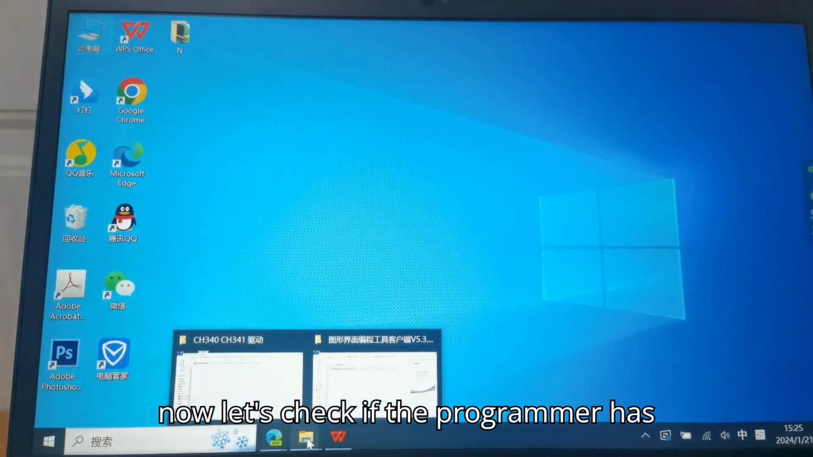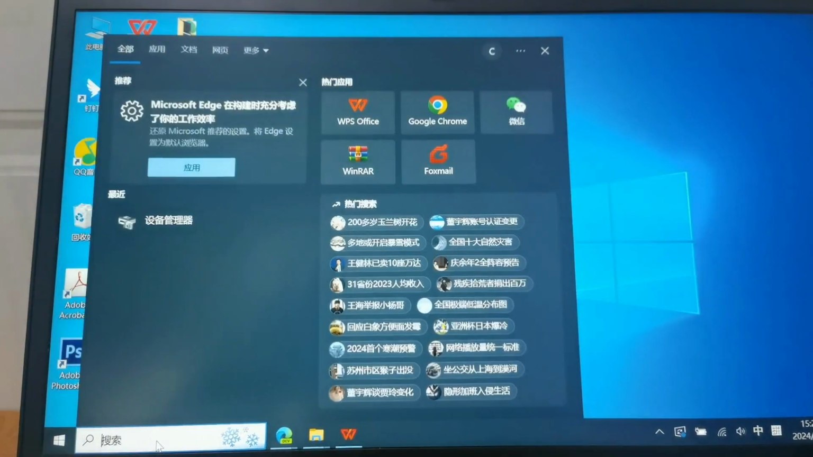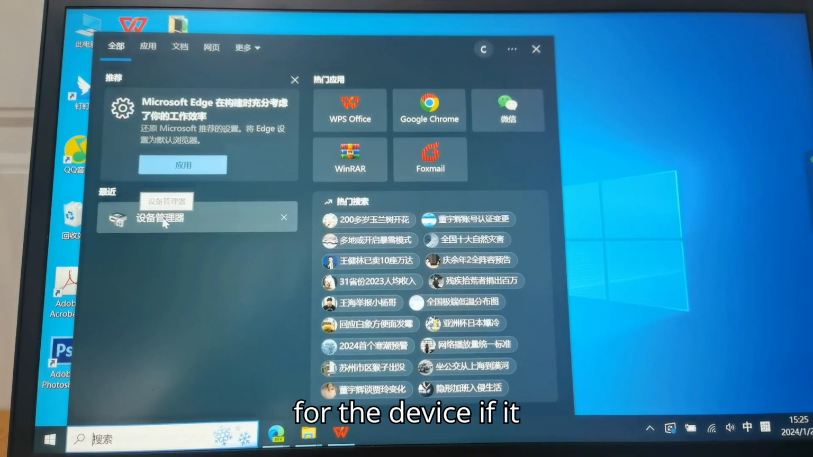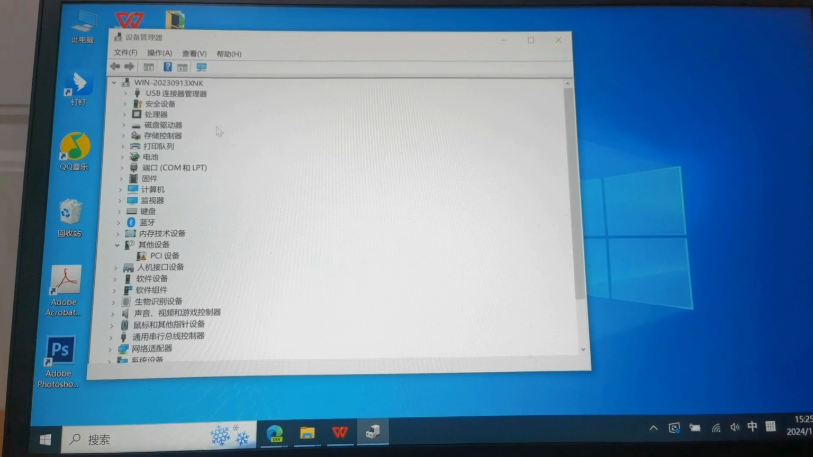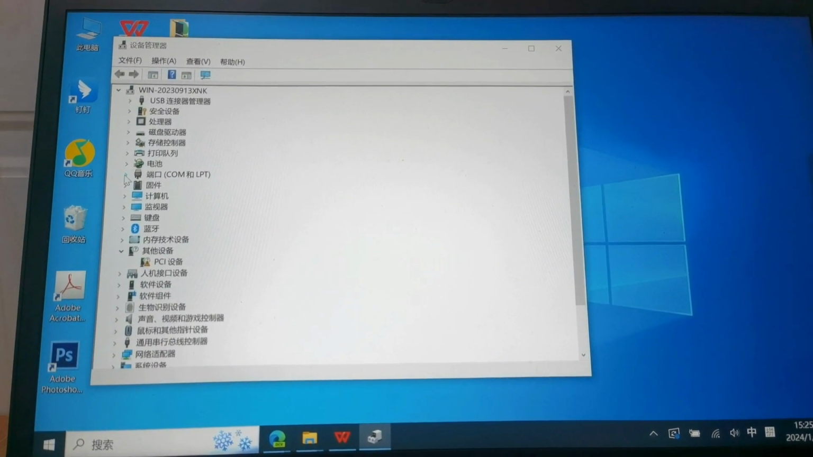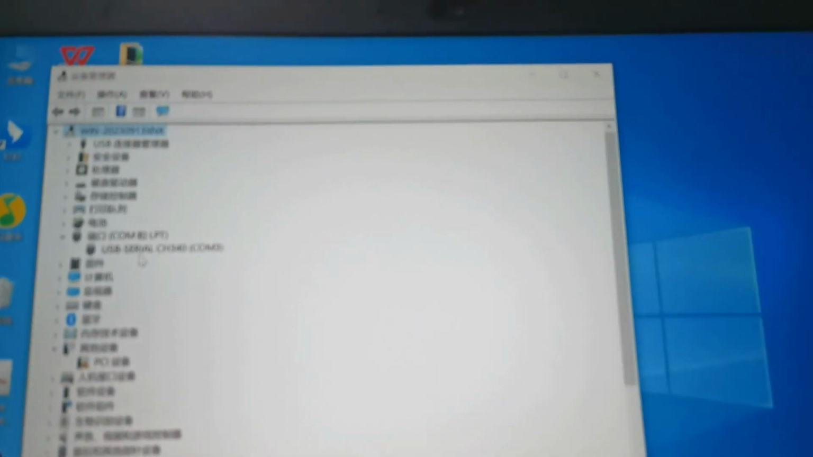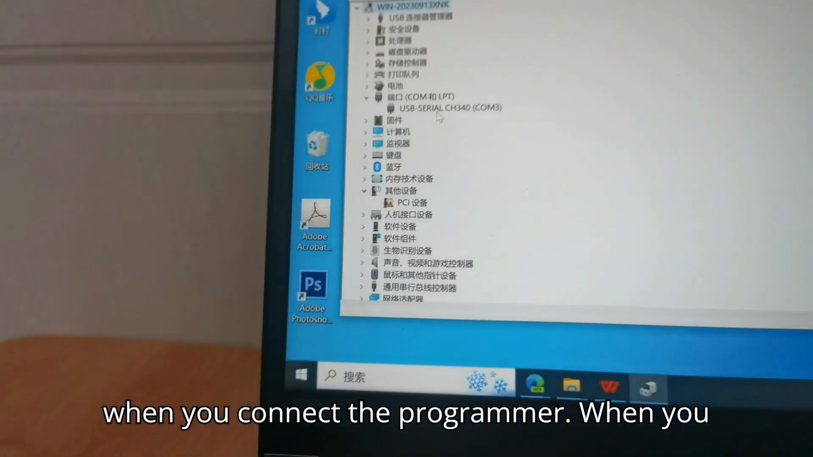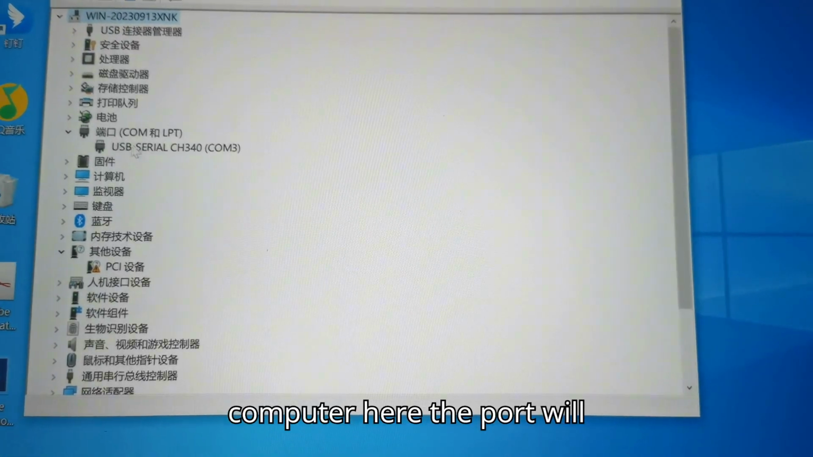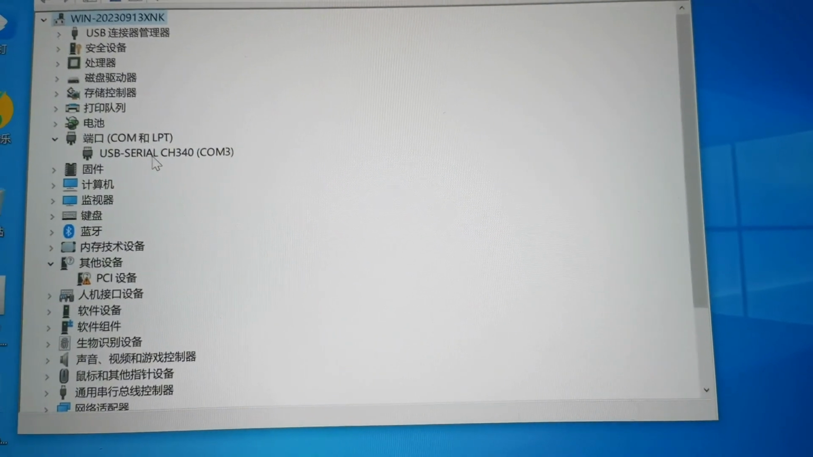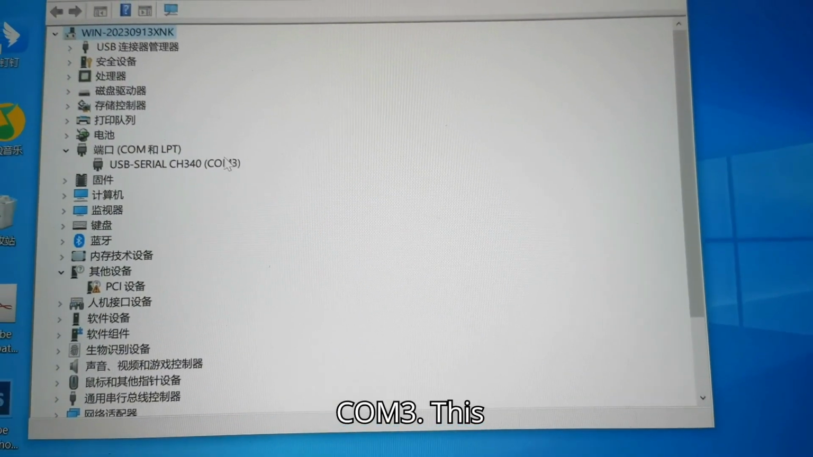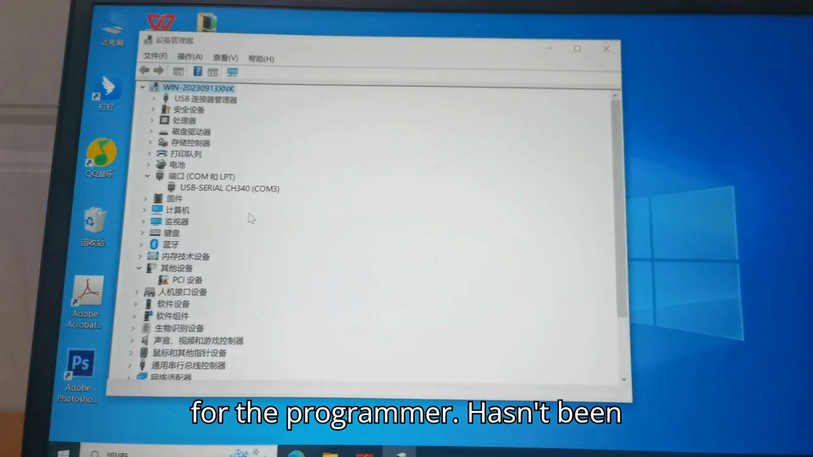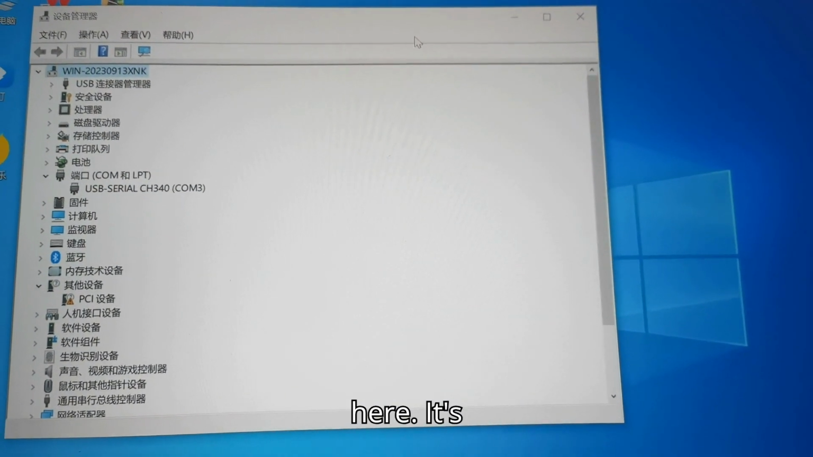Now let's check if the programmer has been connected to the computer successfully. First of all, we search for the device under COM and LPT, this one. If the computer has installed the driver successfully, when you connect the programmer to the computer, the port will show USB-serial CH340 COM3. If it doesn't show, it means the driver for the programmer hasn't been installed successfully on the computer. Here it is in the right way.